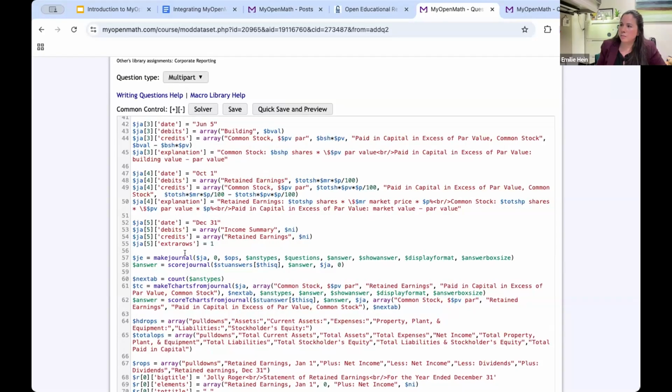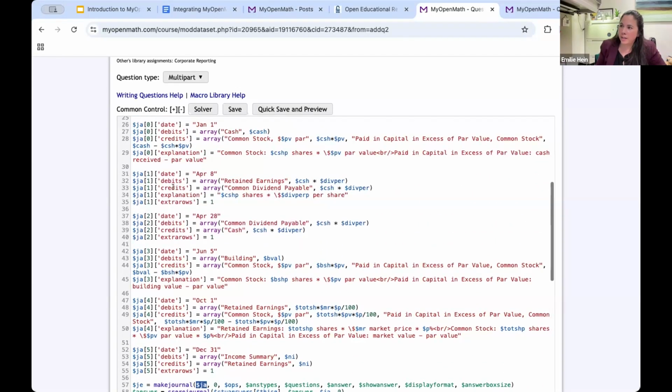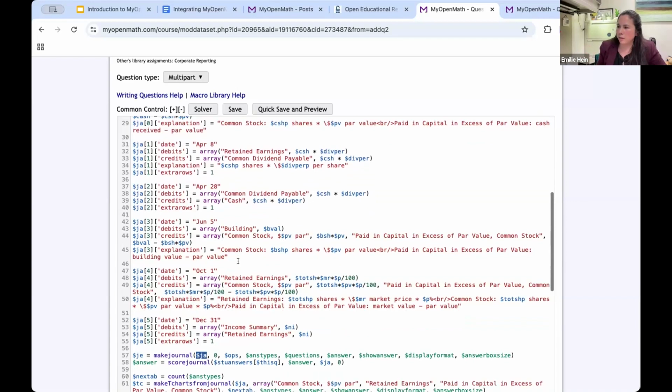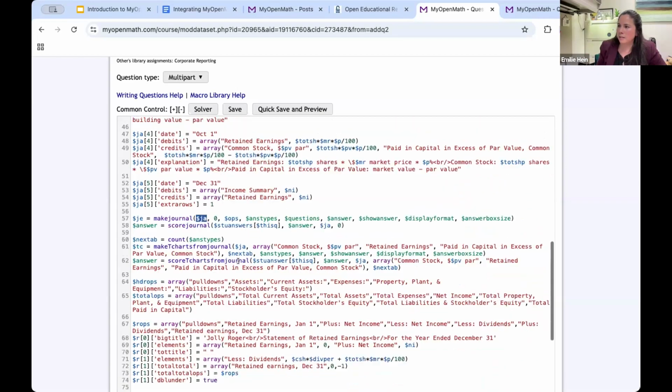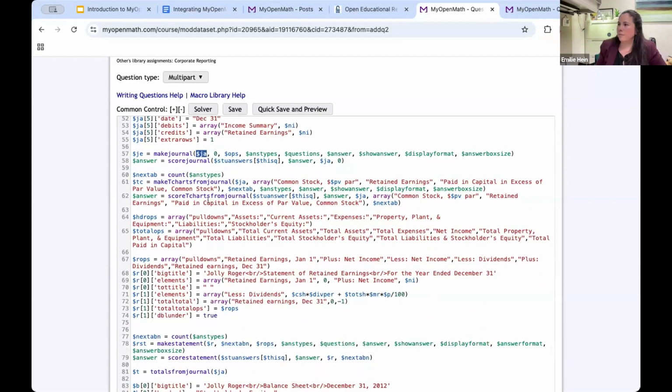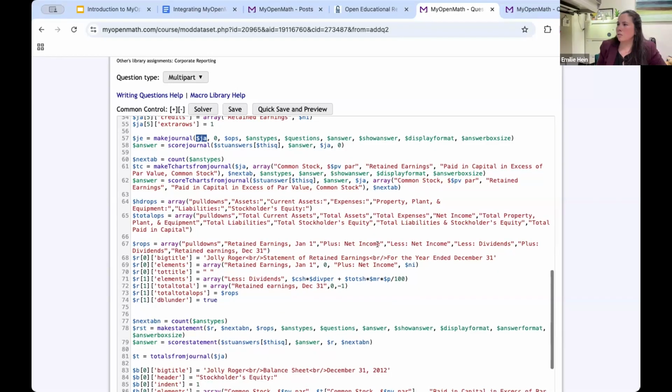So JA is make journal using this JA. This is where all of these things are defined. And again, this was the table which had each of the dates, but that was not the one that you wanted to modify, right? So we were looking at, I think, the common stock.